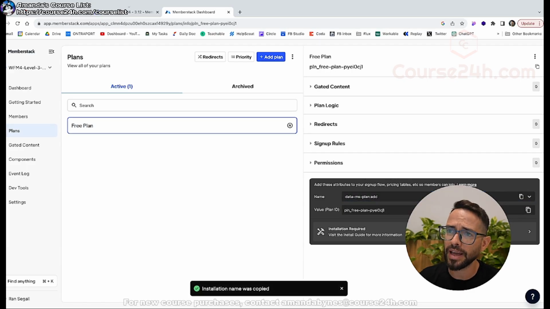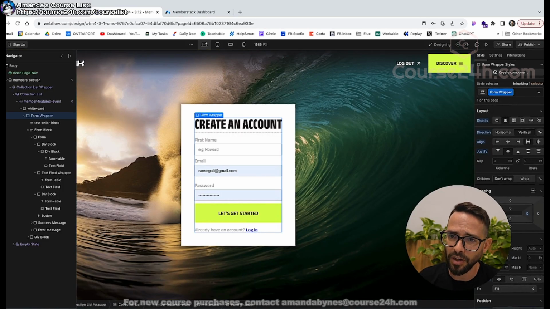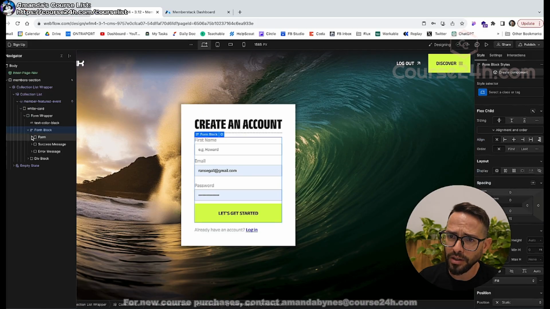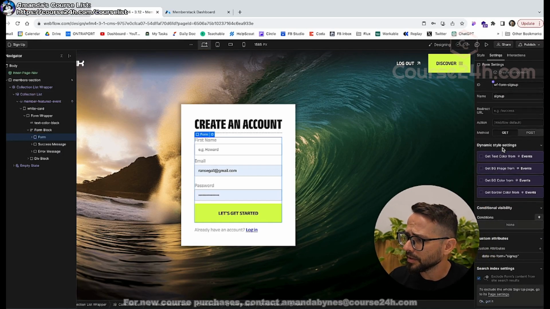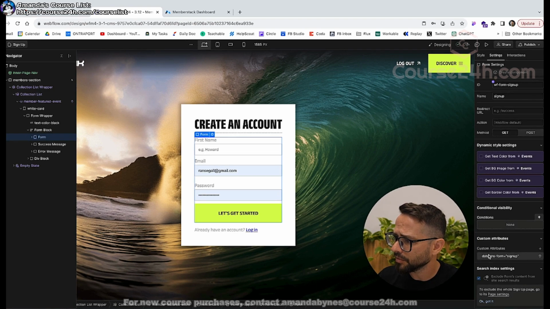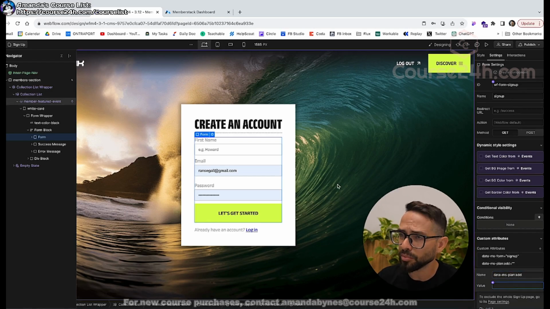We already saw how to add attributes because we've done that in the FinSuite thing. I have the form block here. Actually, let me go and add the attributes on the actual form. So setting attributes here. You can see that because we copied this from Memberstack, it already included some stuff. It tells Memberstack that this is a sign-up form. So let's add another attribute, which is data plan, add this user to a plan.